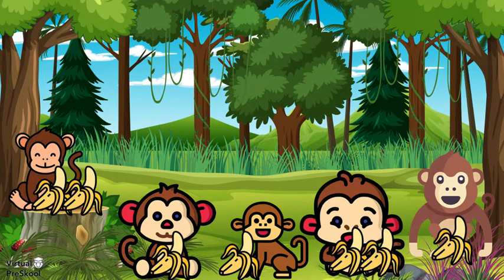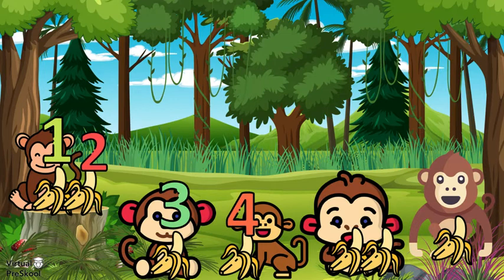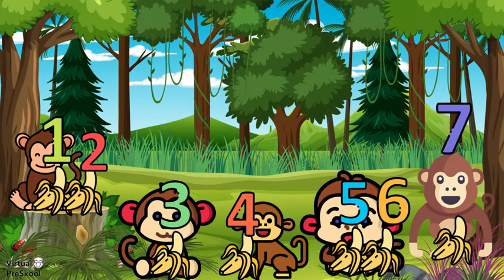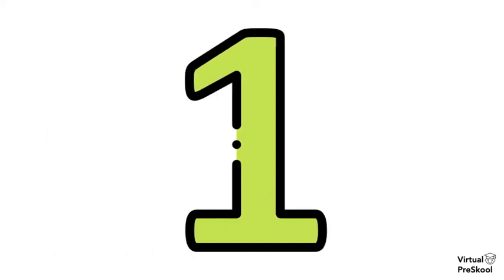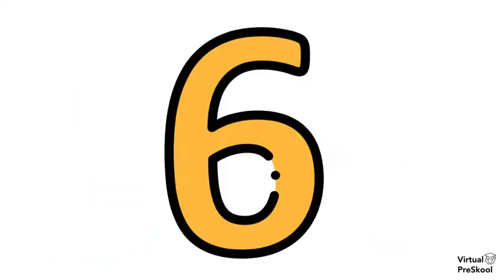So let's count them again. 1, 2, 3, 4, 5, 6, 7. So how many kelas do we have? 7. And what is 7? 7. Now let's count up to 7 together in Hindi. 1, 2, 3, 4, 5, 6, 7.